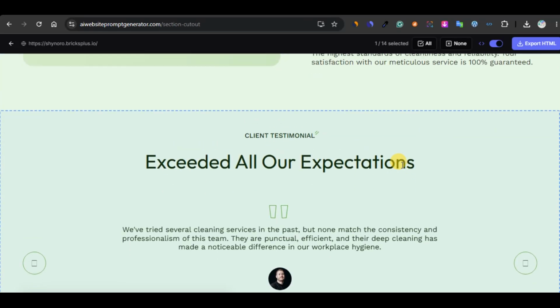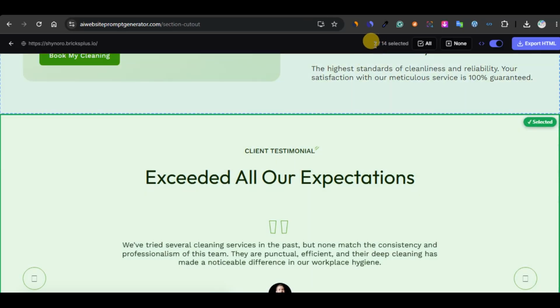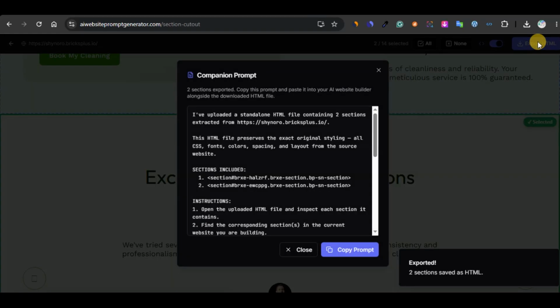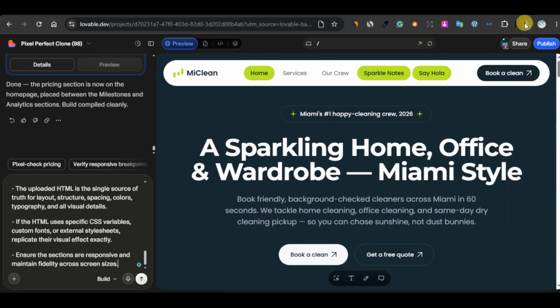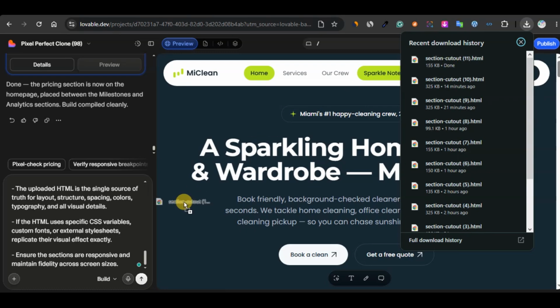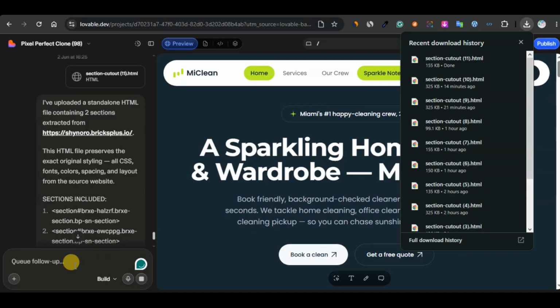And I also like this testimonial section, so I'll click anywhere within this section to select it as well. We now have 2 out of 14 sections selected. We are keeping all the JavaScript. I'll now click the Export button to export the HTML. Then I'll copy the prompt and head over to my AI builder. I'll paste the prompt and then drag and drop the exported HTML. It has been uploaded, so I'll click Enter to start merging the sections.